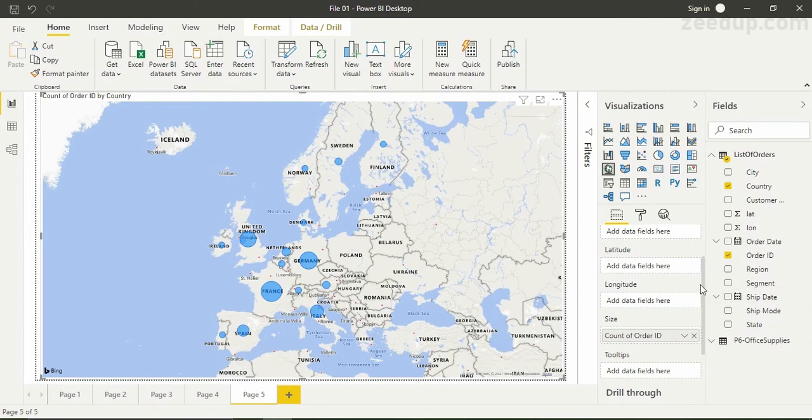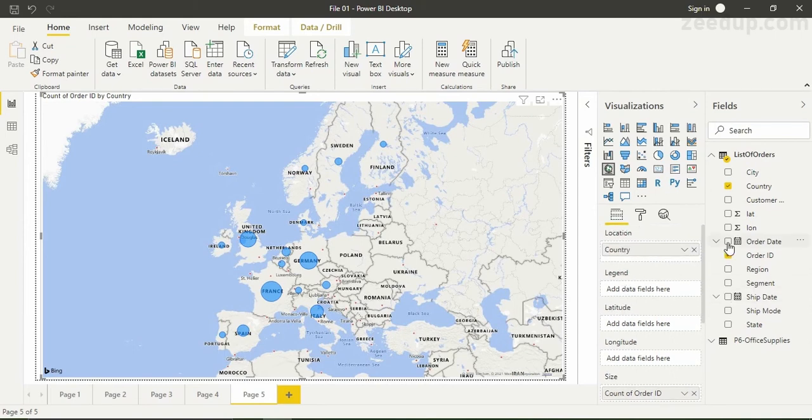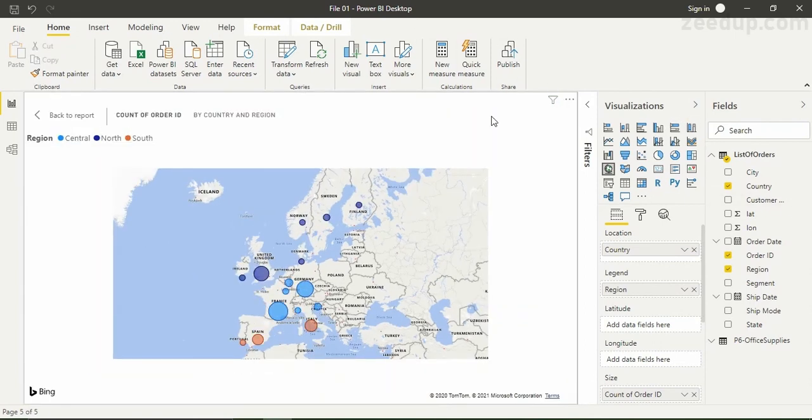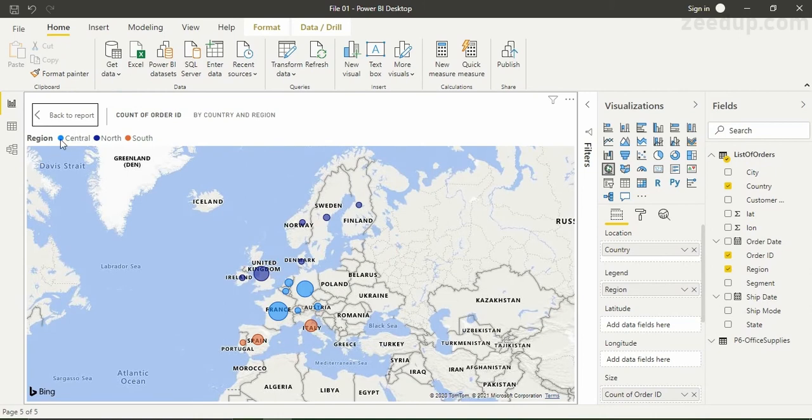Okay. Now what happens with this legend field? Suppose we have some kind of a thing, say region. Right. If we just drag this region into this legend field, then what happens? You can see there are some of the bubbles that have changed their color to orange, some bubbles to light blue, and some to dark blue. Right. And here, let's just go into the focus mode for a better visualization. Here we are getting a legend saying that light blue color represents the central region, dark blue color represents the north region, and this yellowish orange or orangish brown kind of a color represents the south region.